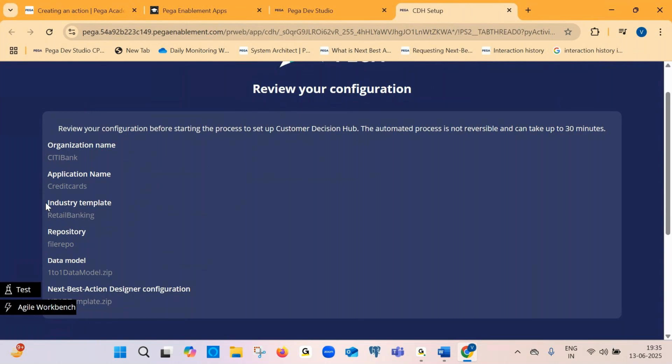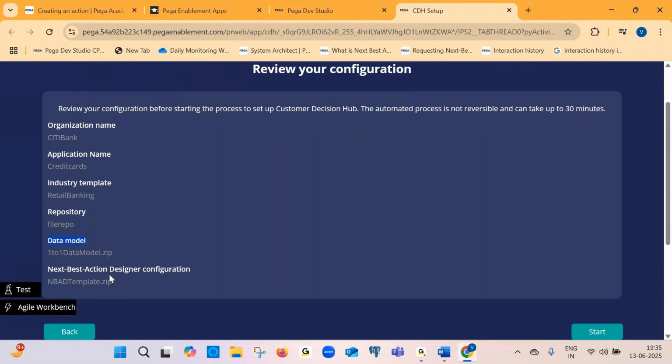And for the industry template, you have selected retail banking, so this template may consist of different types of data models. That's what is provided: a data model, a one-to-one data model zip file. That means it has to provide sample data for processing, so this data model will provide you sample data. Next, the Next Best Action Designer configurations we will see once it is configured successfully. Otherwise, with the sample test application I can show you how Next Best Action Designer will work. Then it will create the NBAD template.